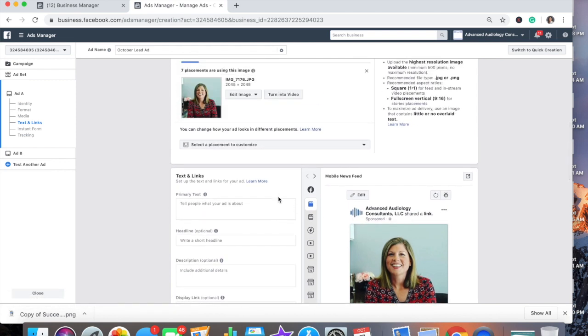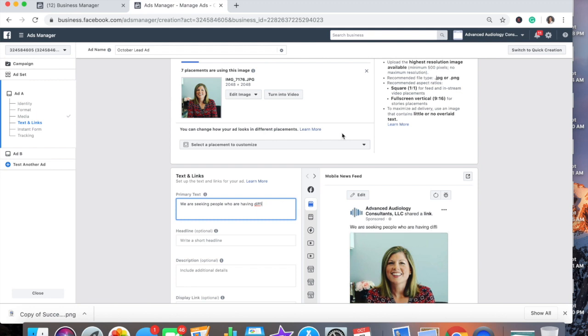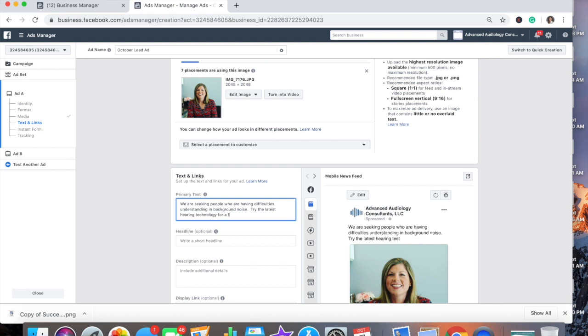So there's the photo I chose, and now I want to give some primary text. So we're going to say, let's test. We are seeking people who are having difficulties understanding in background noise. Try the latest hearing test technology for a few days, and all we ask is you complete a survey at the end.